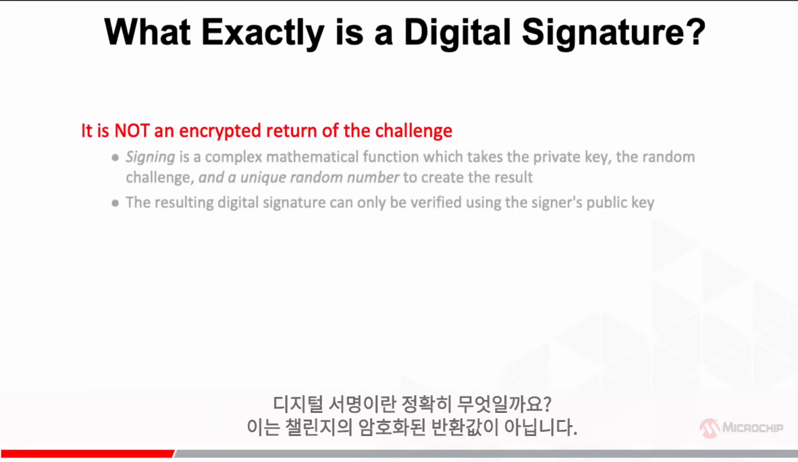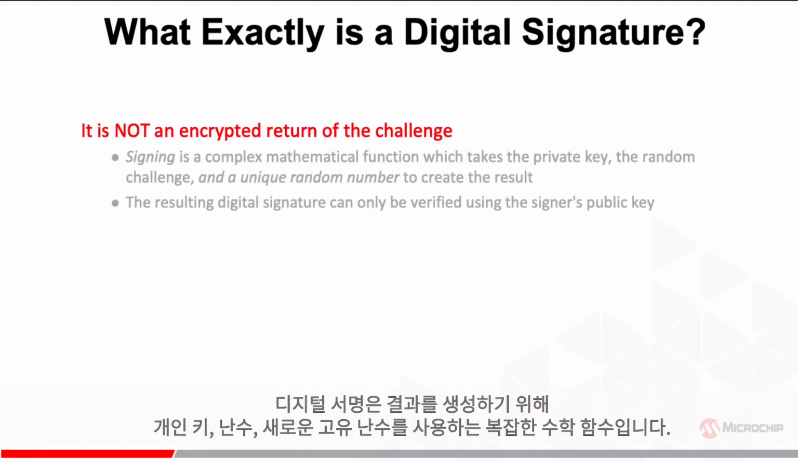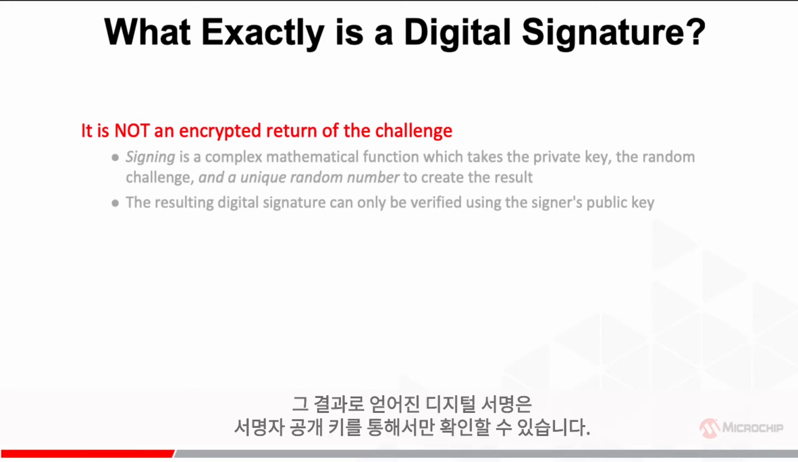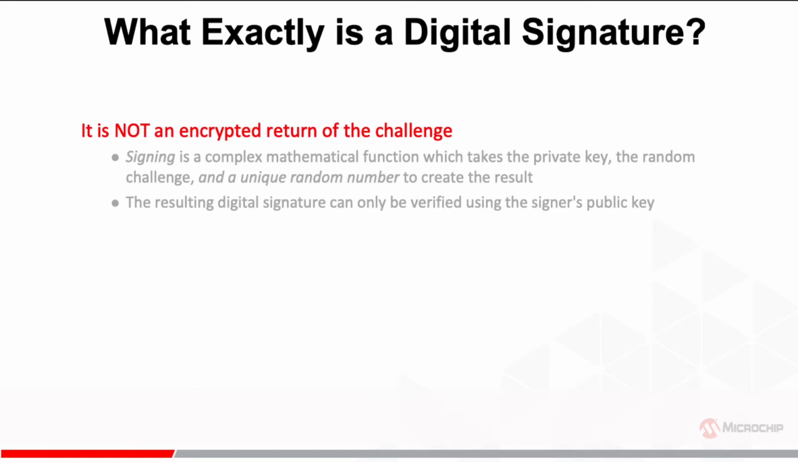What exactly is a digital signature? It is not an encrypted return of the challenge. Digitally signing is a complex mathematical function which takes the private key, the random challenge, and a new, unique random number to create the result. The resulting digital signature can only be verified using the signer's public key.